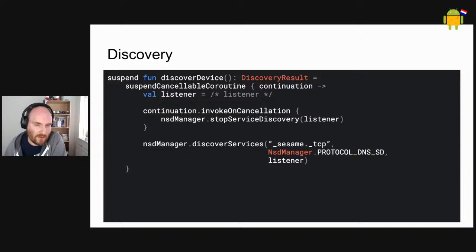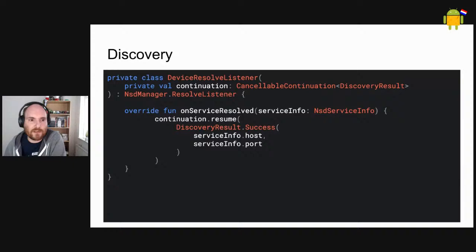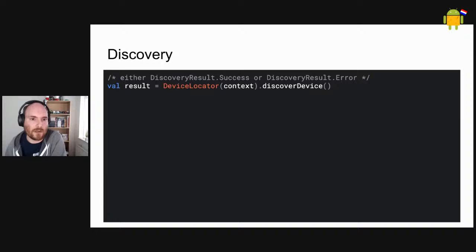And then finally, you start the discovery by specifying the service name and specifying the listener. And then back in that resolve listener, there's this continuation again. And that's pretty straightforward. If you find a service, then you just call continuation resume, and set the service port and host. And with all that work, what that gives us is a nice one-liner where we can find the device on the network. And in this case, I'm assuming I only have one because I only have one garage. If I move up to a mansion, then I have to figure something else out.